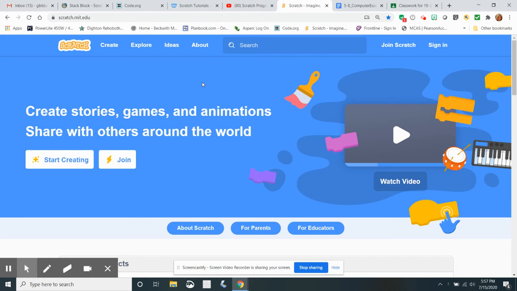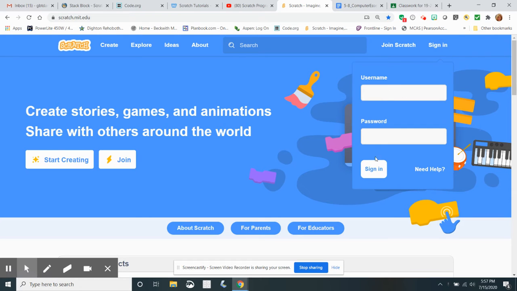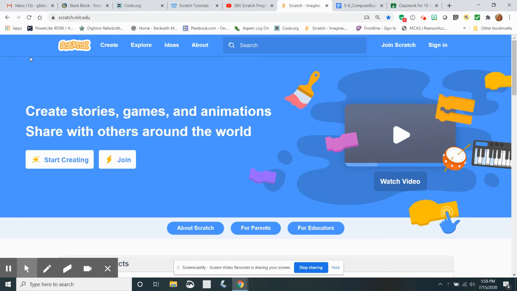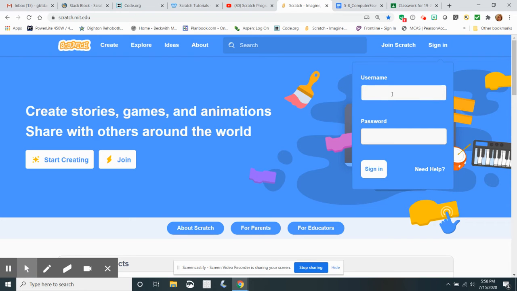So this is the main page for Scratch. If I have already provided you with a login, then you can click on sign in and go ahead and sign in. Otherwise, if you have to create your own login, you should follow the procedures that I have already provided in our Google Classroom. But once you have your login, you click here, you type in your login username and your password.